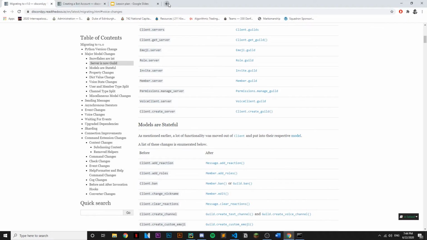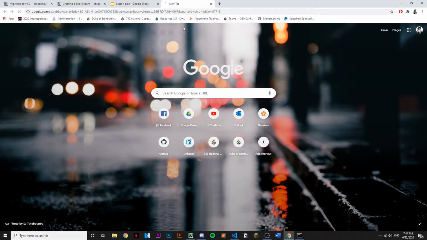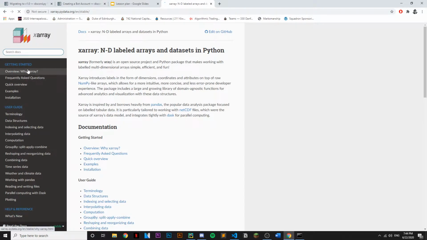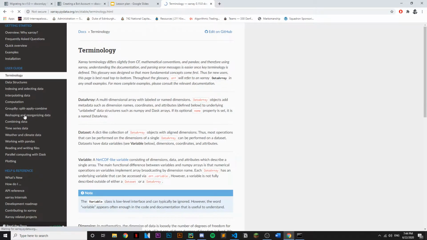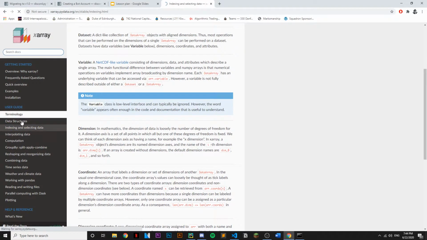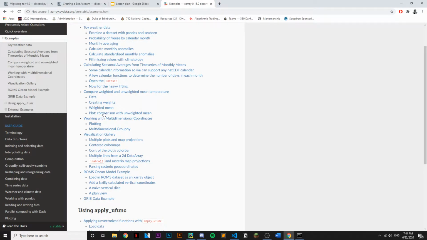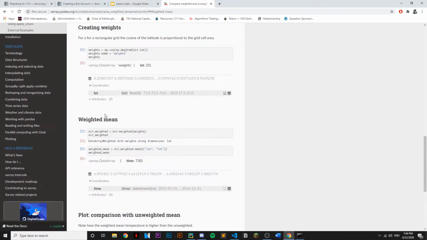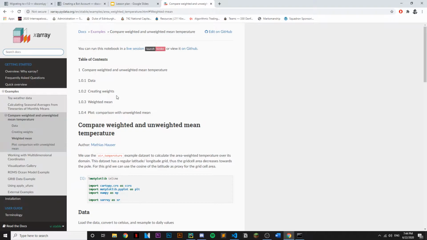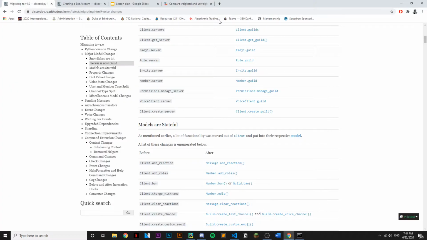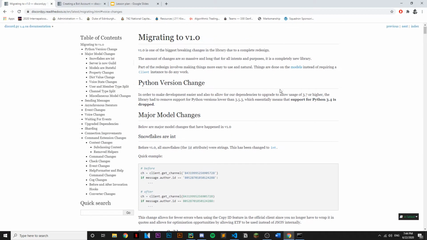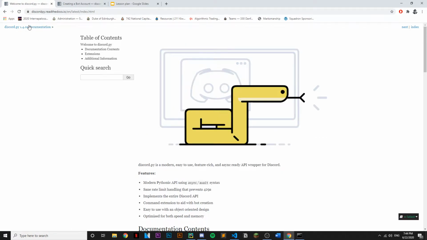But there's some other documentation pages that are extremely well documented. For example, Xarray has a very comprehensive guide. So you have your terminology here, you can understand the data structures, you have the examples, and it's very comprehensive. And this is how I would learn a specific Python library. But even for Discord Pi, we're actually going to refer to it to get started.